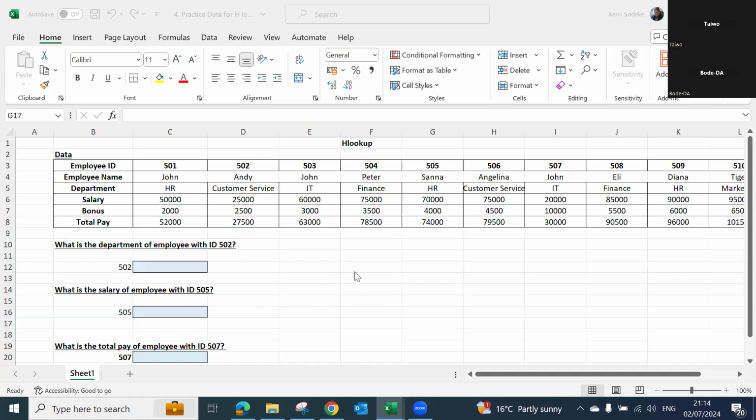Can you see my screen? Yes. So XLOOKUP is looking up the rows. We have employee ID, and we want to bring in the department. So it's looking up the rows, and VLOOKUP is looking up the columns. But they work the same way. It's just the way it's looking it up. So XLOOKUP is horizontal lookup, and VLOOKUP is vertical lookup.